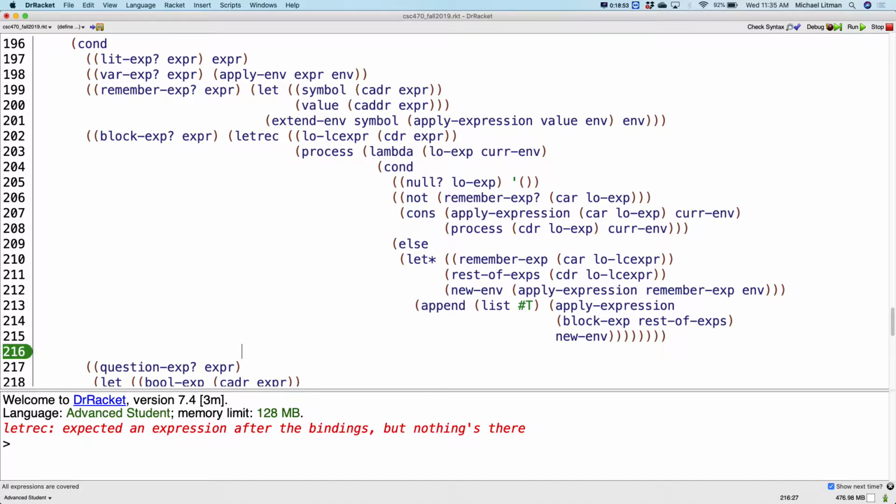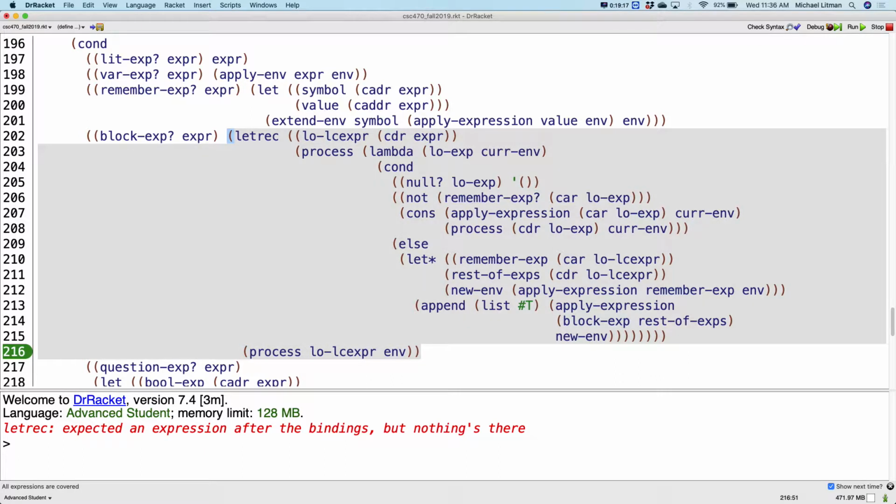We're fine. All right. So now our process function that we spent all this time writing takes in a list of expressions, which is this guy, and the current environment. So I'm going to call process on the list of expressions and my current environment.